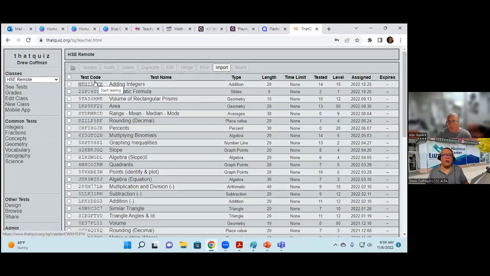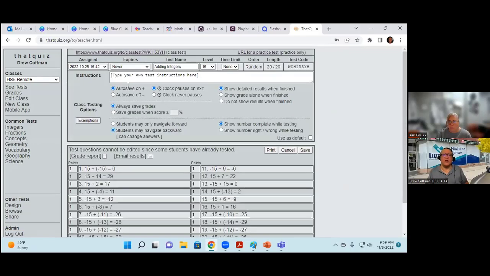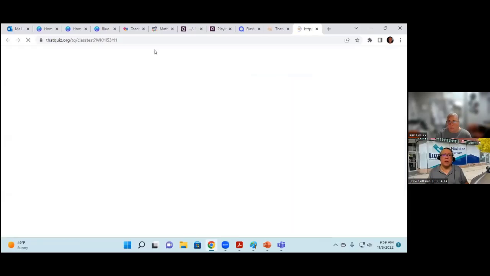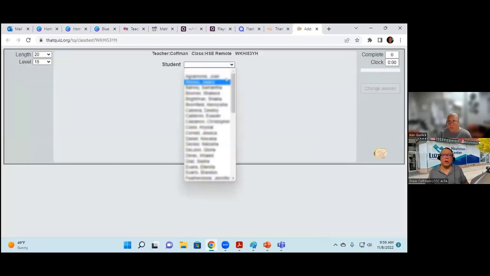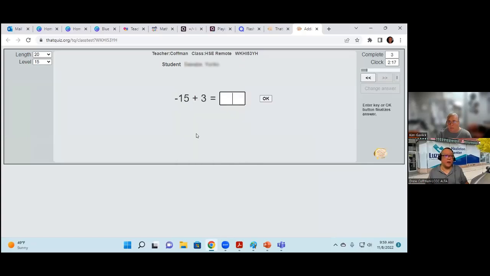And if you just look at the test, and again, I'll just put my name in, right? You can just set these up in a matter of seconds. They're already there. All you do is set the length and the level of the test. So we have 20 problems practicing adding integers. And then they have to put in the answer, right?